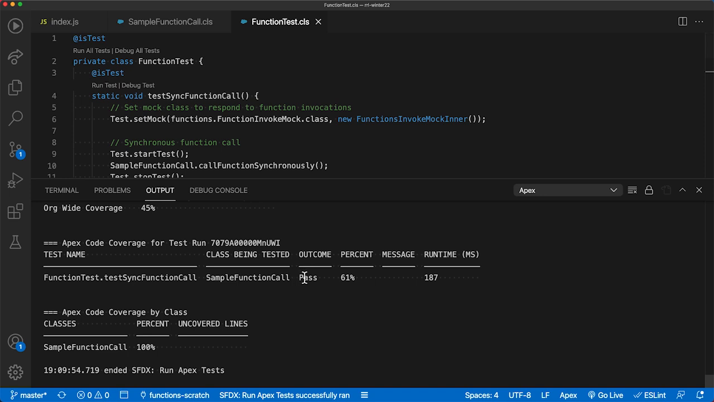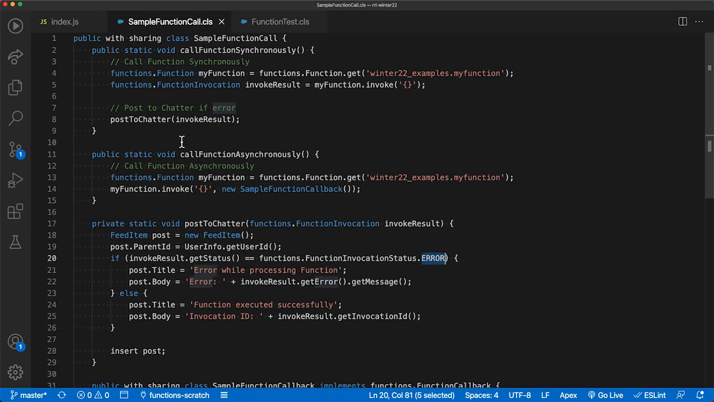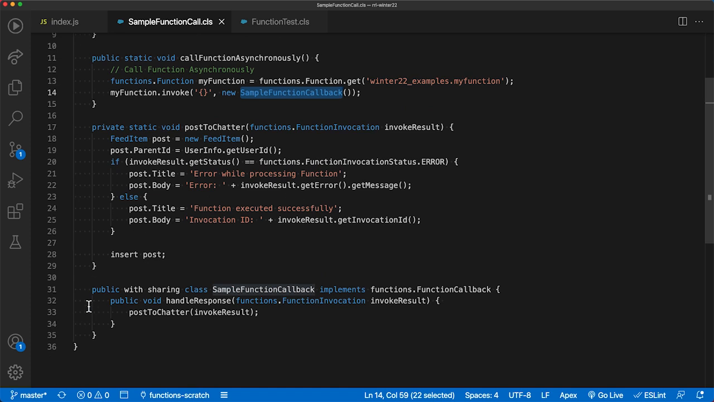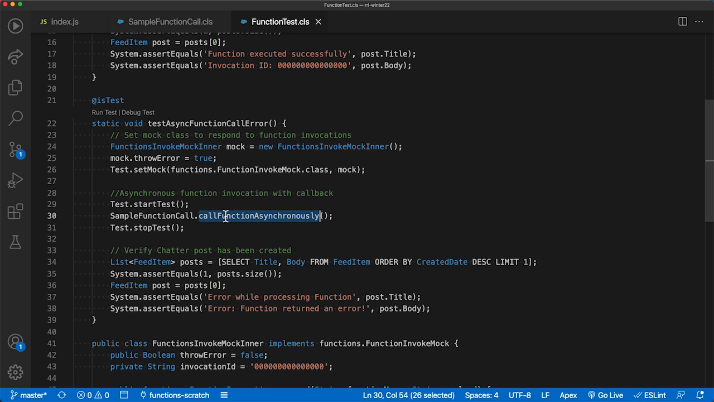Great, so the test passes as expected. The method creates a success chatter post as we emulated a successful function execution. In the case of invoking a function asynchronously, you will have to specify a callback to process the function output, as seen in this second example. The sample function callback reuses the postToChatter method shown before. We can test the async function invocation exactly in the same way that we did for the synchronous one.